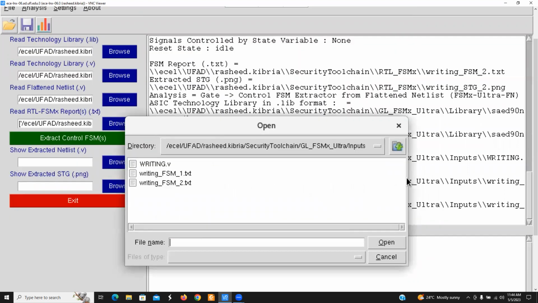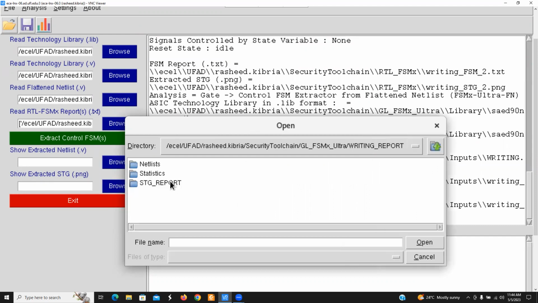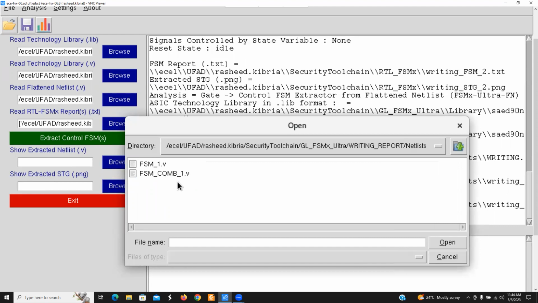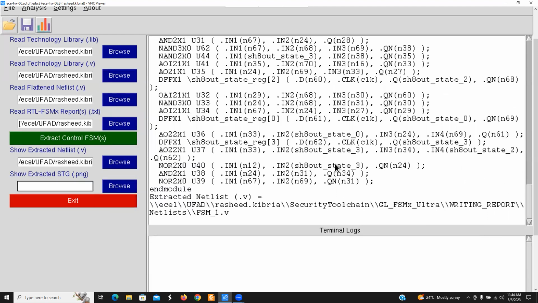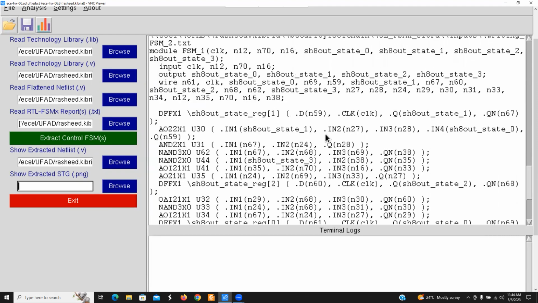Now we can find the extracted gate level netlist of the FSM, that means the FSM minimum extraction region. We can find it here inside the writing_report folder. Inside netlist, we will see just a single FSM has been extracted. It makes sense, right? Because this FSM was generated by Design Compiler. It was synthesized to a gate level netlist, but the top FSM was pruned out. That's why we are getting just a single one. If I open up this one, we will see that the sh8_out_state register has been extracted, which the synthesis report also says, right? So that is the thing here.